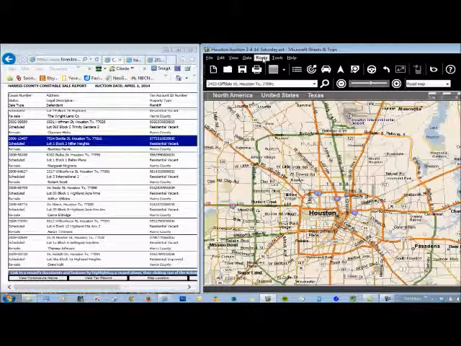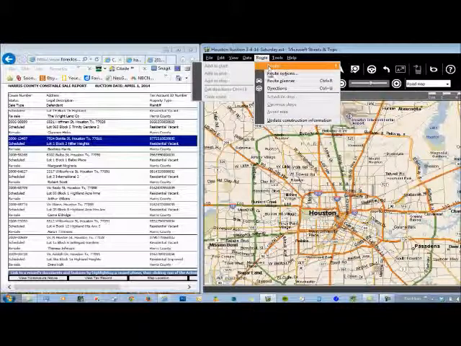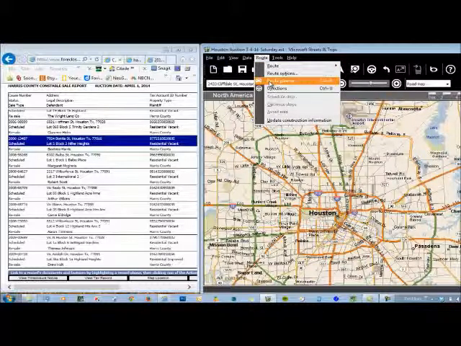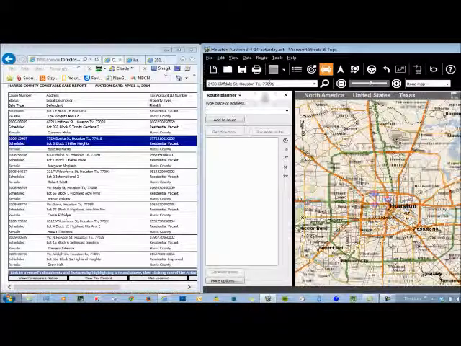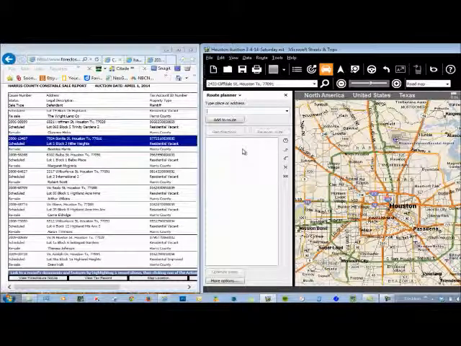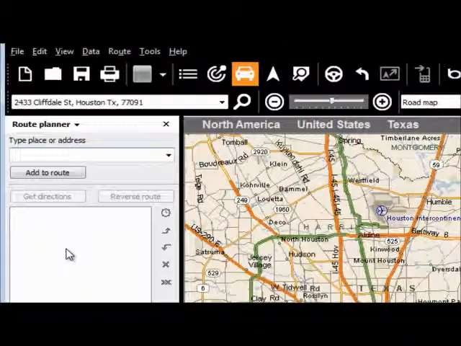I will go to the Route menu and choose Route Planner, and that will open up your Route Planner menu. Then you're going to put your mouse right here in the type place or address text box and hit Control-V, as in Victor. That is your paste option. That will insert the address into the proper text box there.